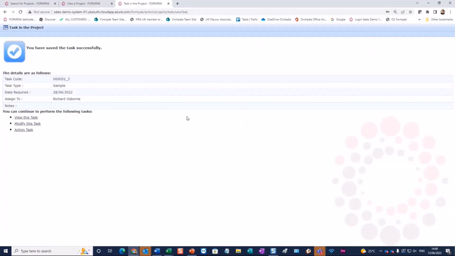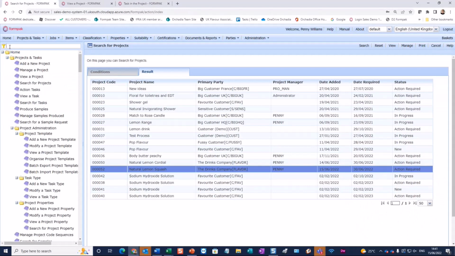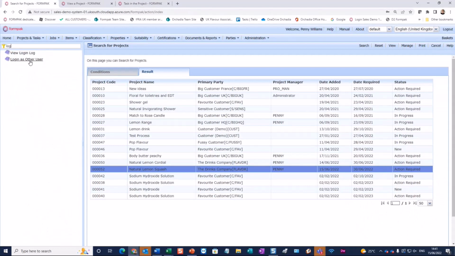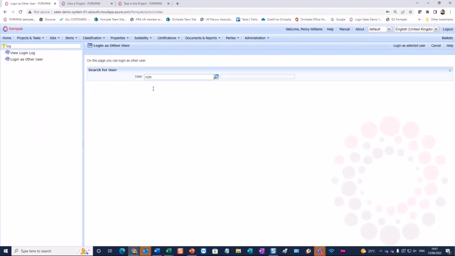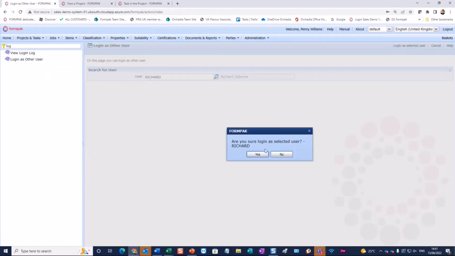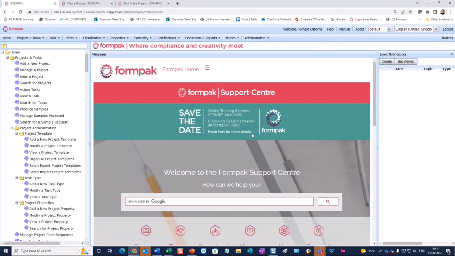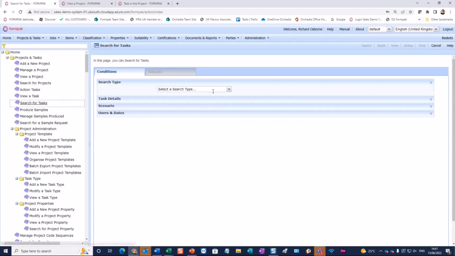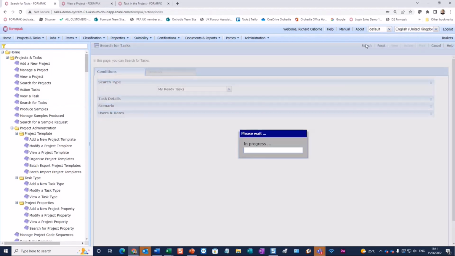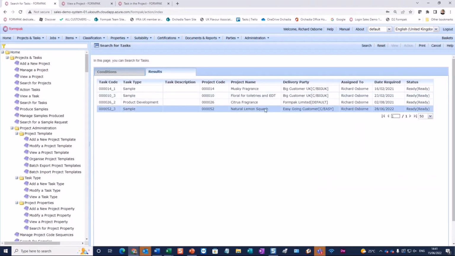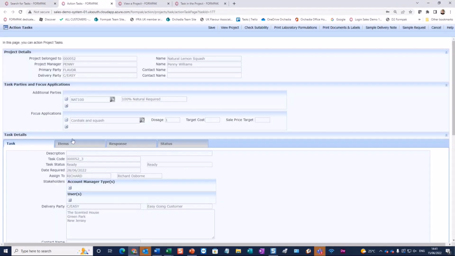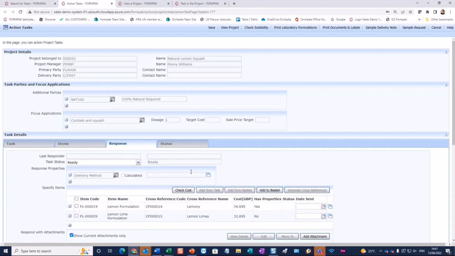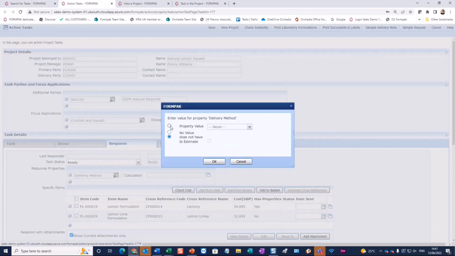And when those samples are sent, he would obviously go in and make that so. So I'm going to do that, logging in as Richard, just to finish it off. Again, search for tasks, and we have that natural lemon squash. So I'm just going to go straight into actions. We've got to use our imagination. The samples have been made, and Richard's super fast. Now, it's grey, so he has to give a value. He can't just take that away.